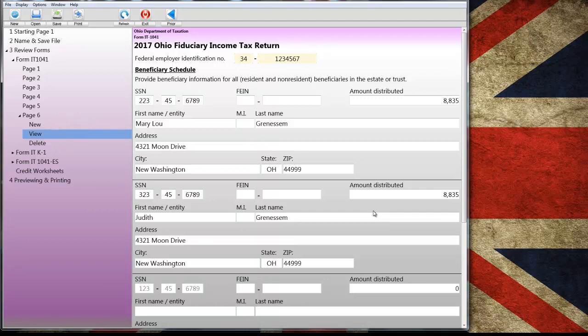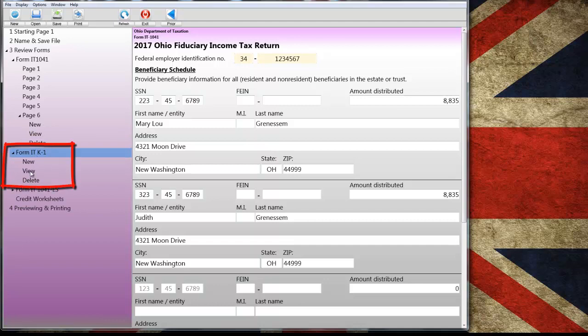And that takes us to the last form, which is the K1. And it's either new this year or it was a tardy form that they added last year. I think the tax return was already out and everything, and they came out with it in January of 2017. But anyway, it works like page 6 essentially, and it uses the New, View, and Delete commands. So I'm going to go to, let's see, am I already on the K1? Yeah, I'm already on the K1. Okay.